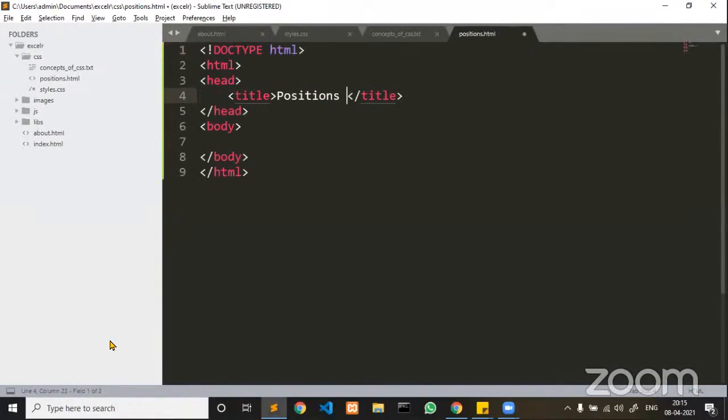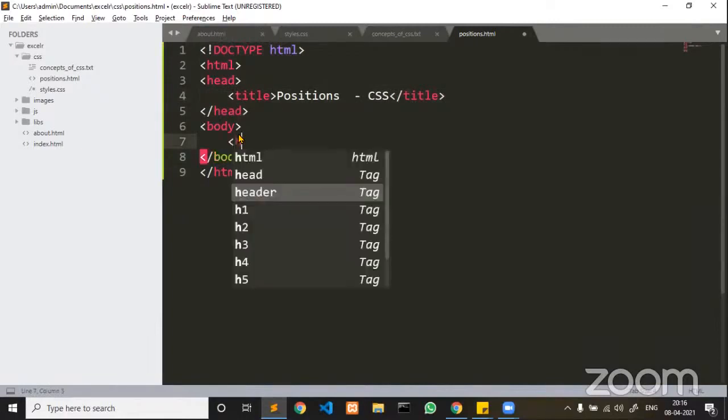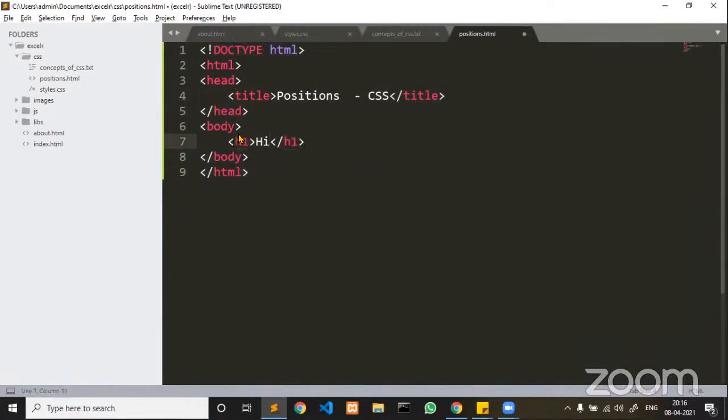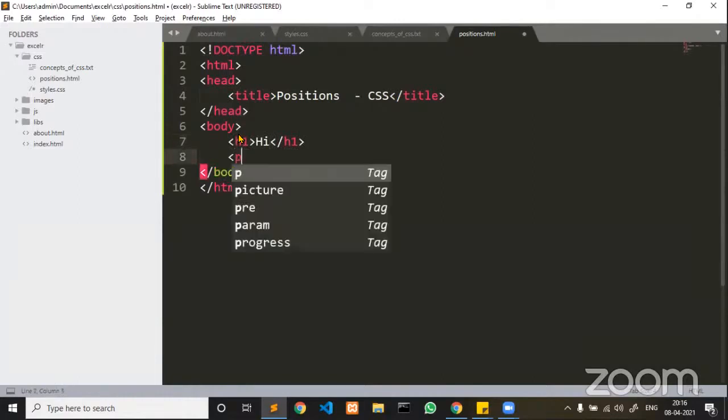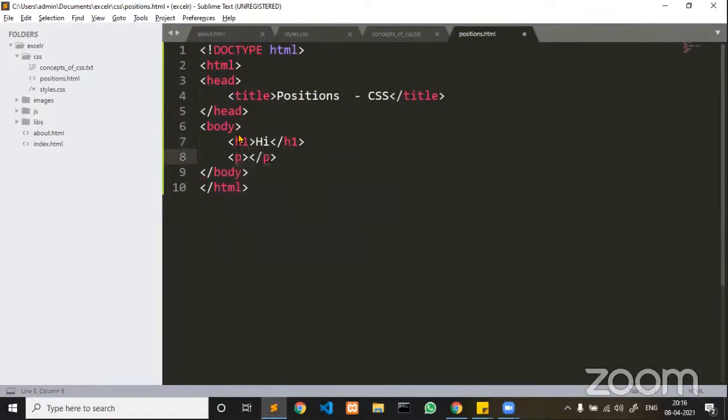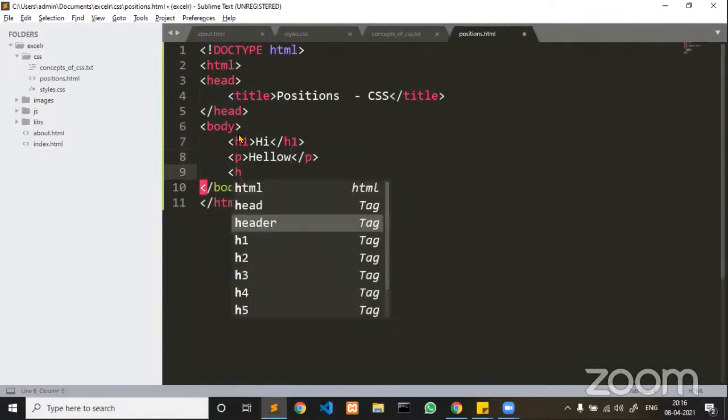Now, as I already said, let me write a few elements. I'm just keeping h1, hi. Then a paragraph, I'm just giving hello, just simple for you to understand. And I'm giving one more h1 or h2, whatever it is: how are you?